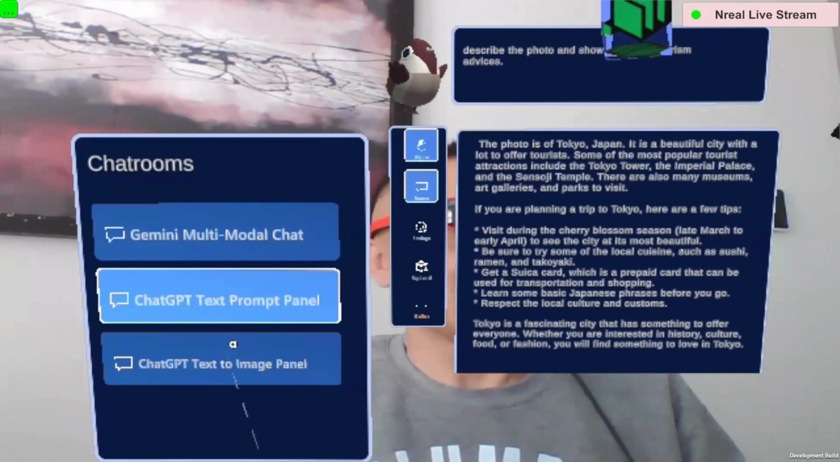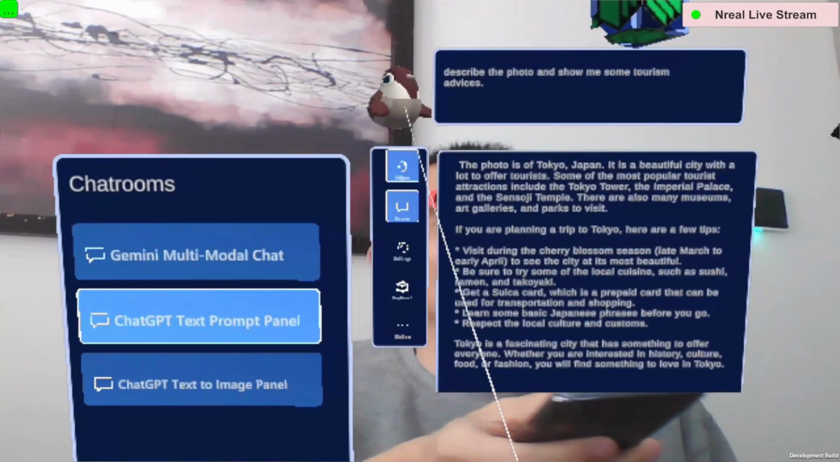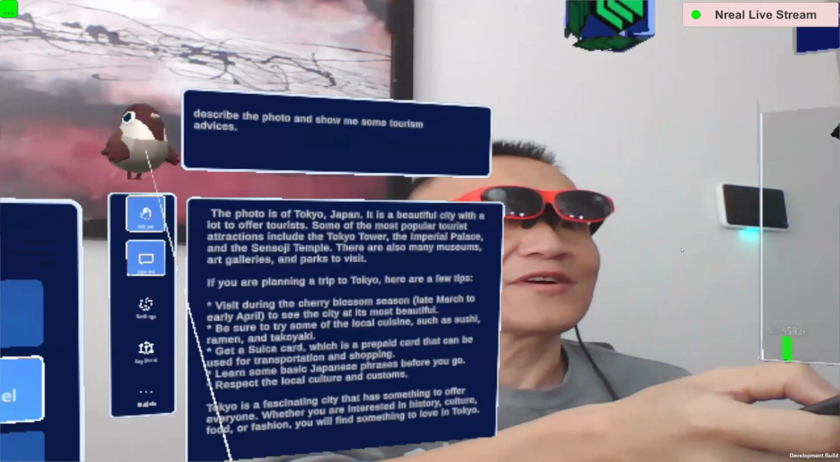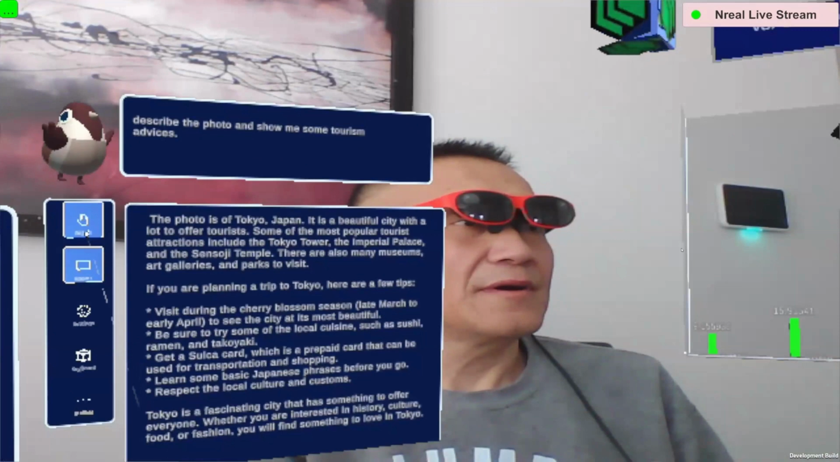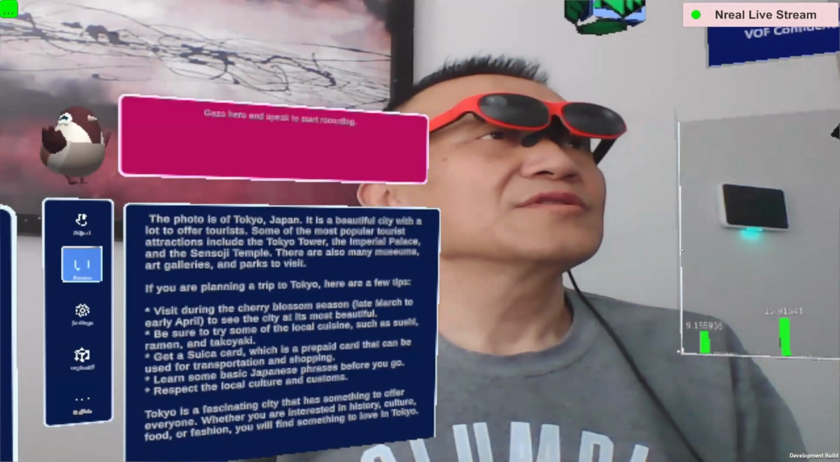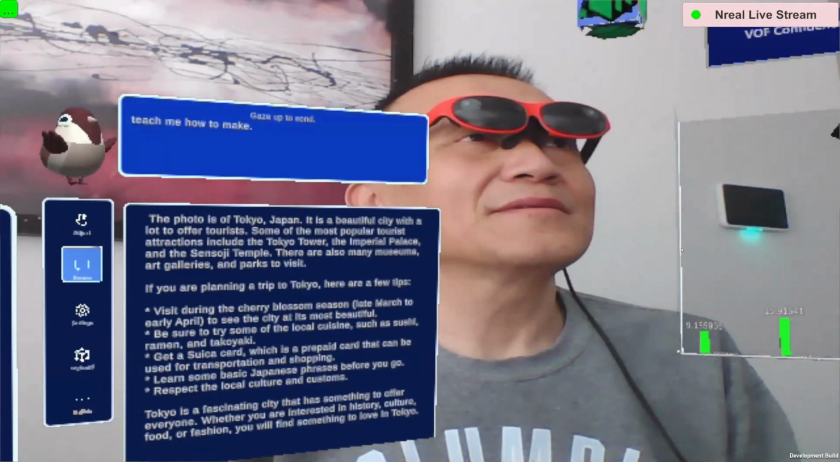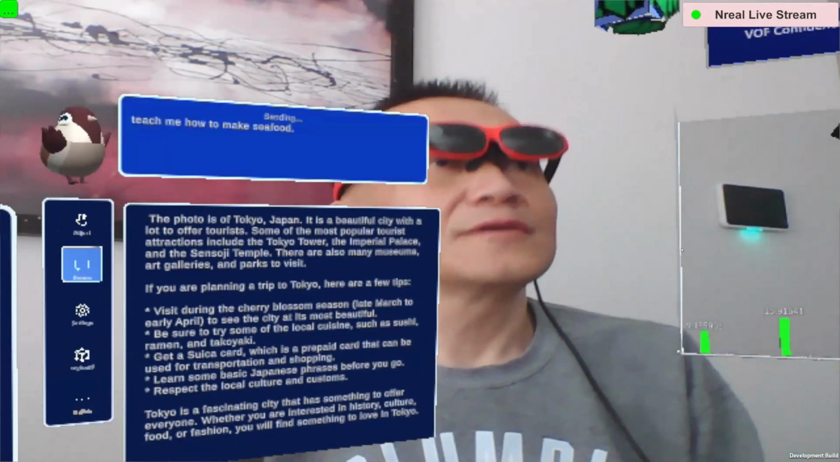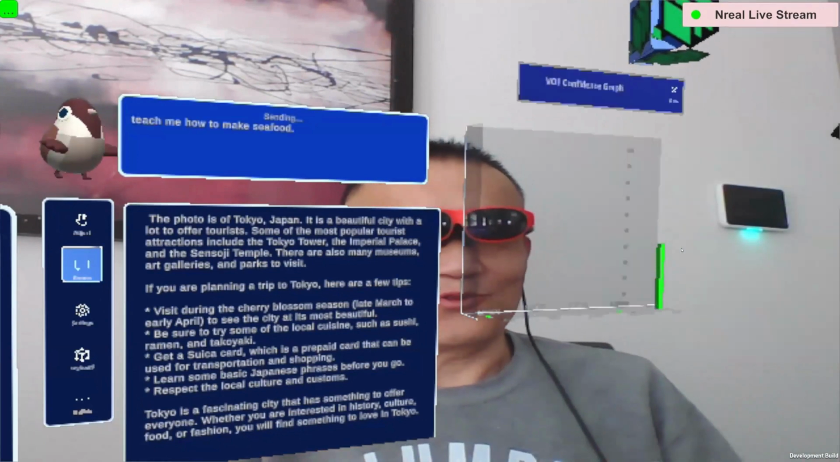For the text prompt, it works very similarly. I just need to tell the avatar what I'm doing, and the avatar can do that for me. Teach me how to make seafood linguine. Yeah, I'm asking for a recipe, right? How to do certain things.